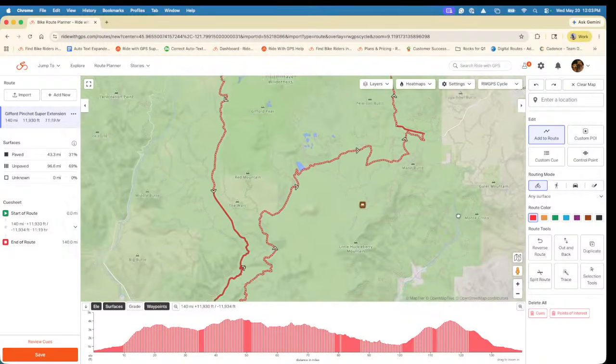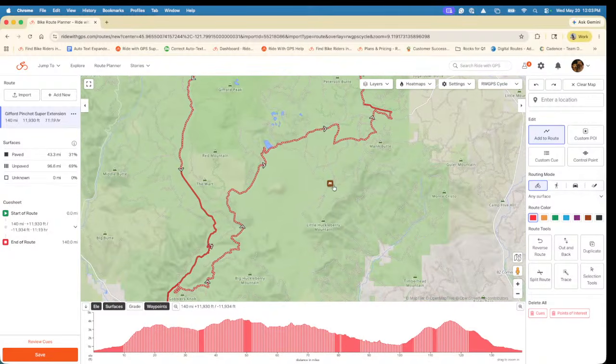One of which, if I zoom in here, was a point of interest that was actually added by a friend of mine. As you see when I hover over it, you can see the description in there. It says, here there's a view and some water here. Right now my route doesn't actually head to this point of interest. It's just sitting there on my map, which is a nice visual reference.